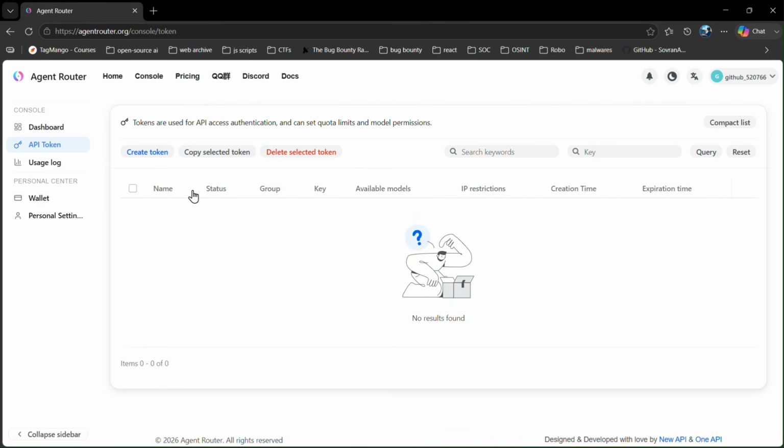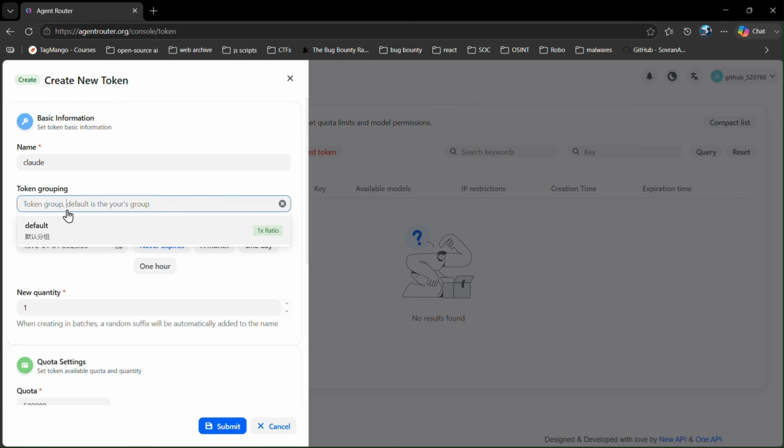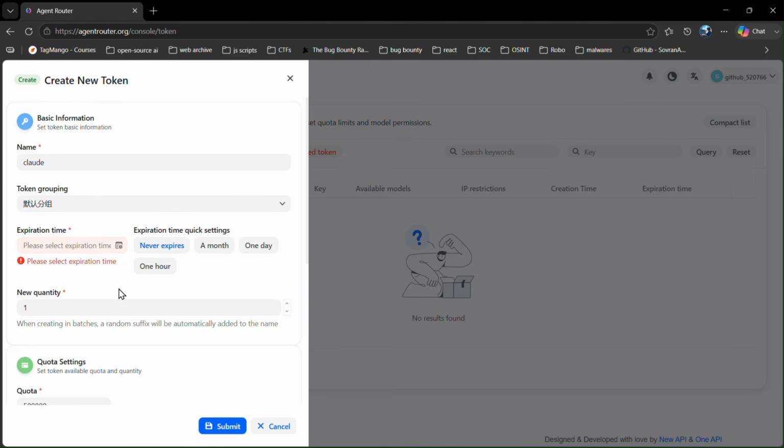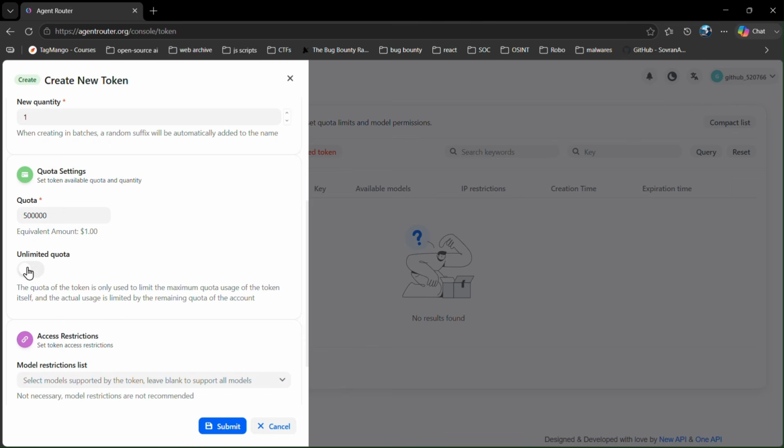So now, go to the API Token section and click on Create Token. You can give your token any name you want. Leave the token grouping as the default, and for the expiration, you can choose whatever option you prefer. I'm selecting Never. Now, scroll down to the Quota Settings section and enable Unlimited. Finally, click on Submit, and that's it, you've got your API key.